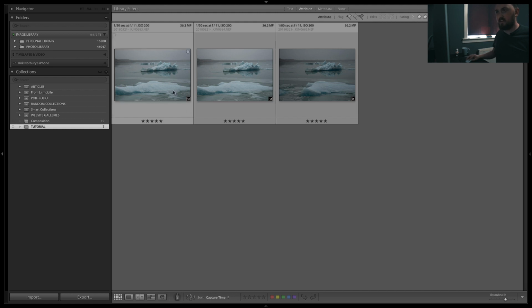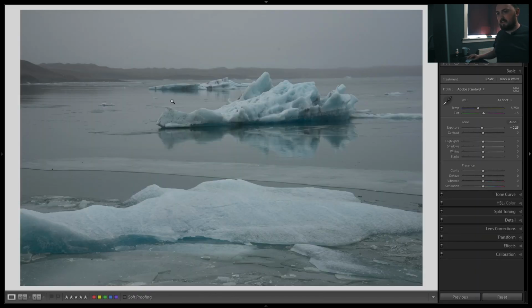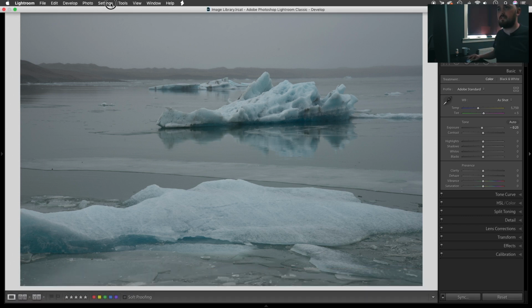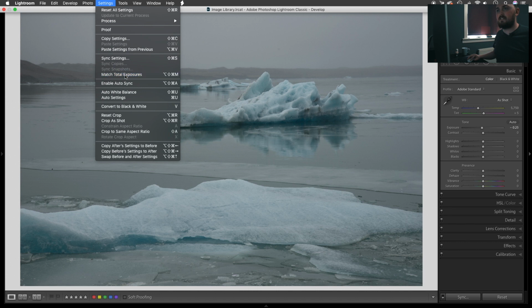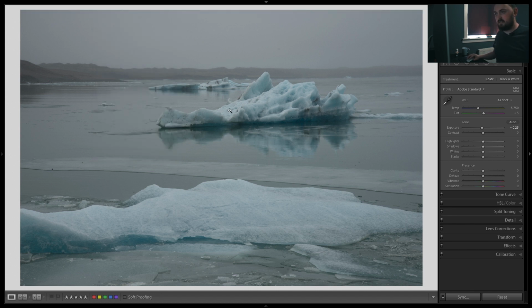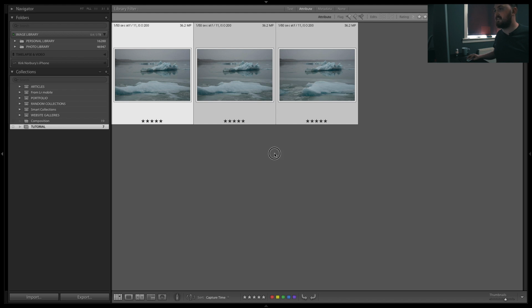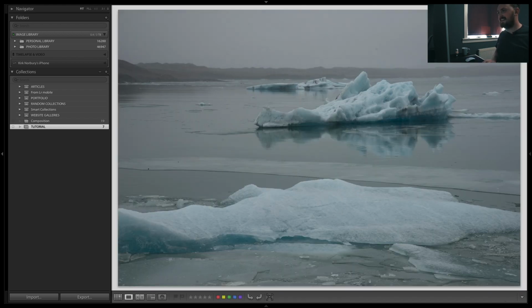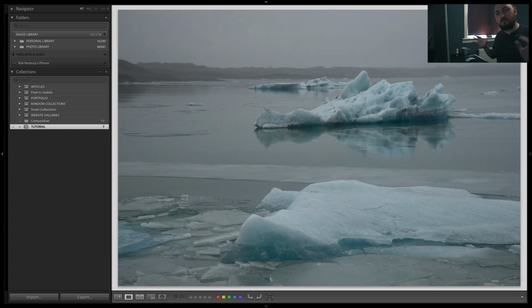So the thing you want to do is click the image that you want to be working on, so this one here, go to the film strip, and select the images so it will know that the first image is the main image. Then you want to go up to settings and match tonal exposures. So if we go back to the grid, you can see that this third image is now exactly the same. Really cool feature to make sure your images are all at the same exposure.